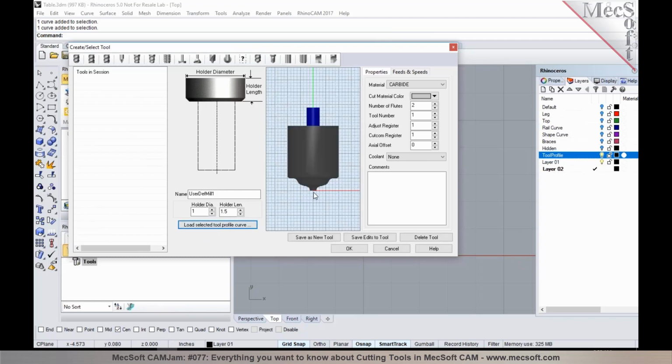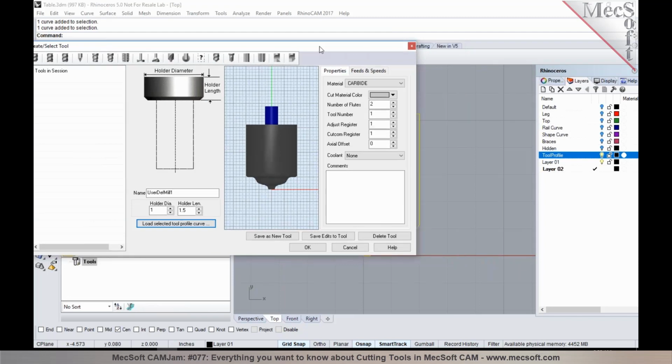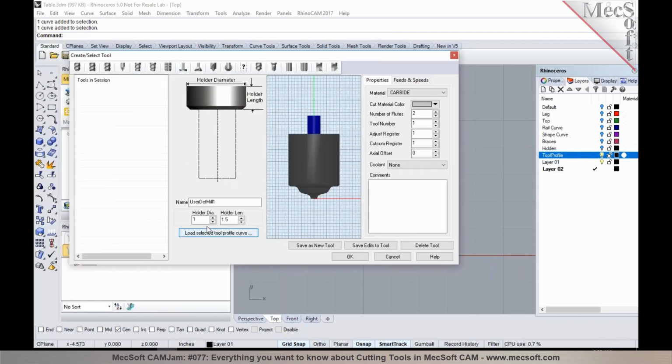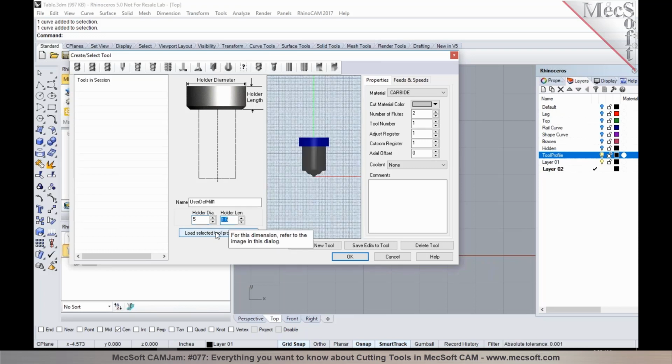Once you select it, you'll notice that the profile of the tool curve that you selected defines the tool. You can specify your properties like a holder diameter and any additional parameters that you want to define. You can set your tool number, your adjust register, cut comp registers. You can specify all of these properties in here, and also your feeds and speeds, similar to how we established for the standard tool types, and save this as a new tool.